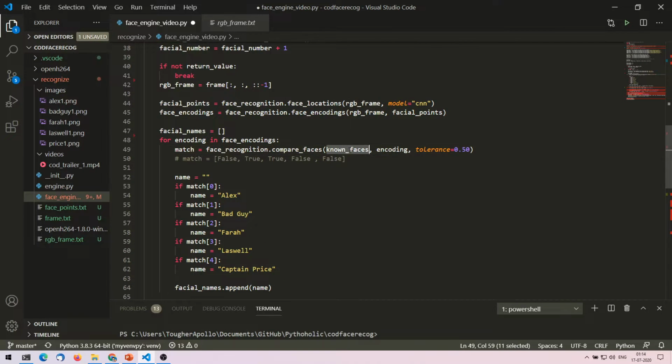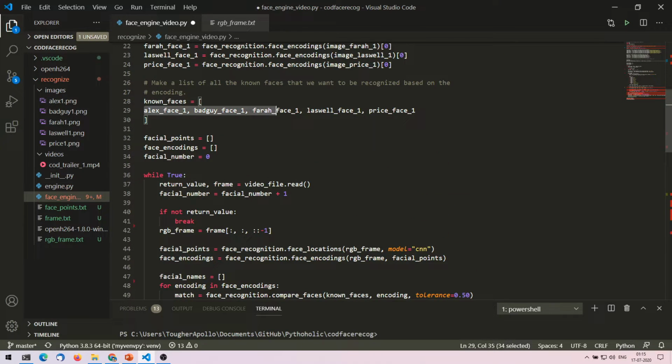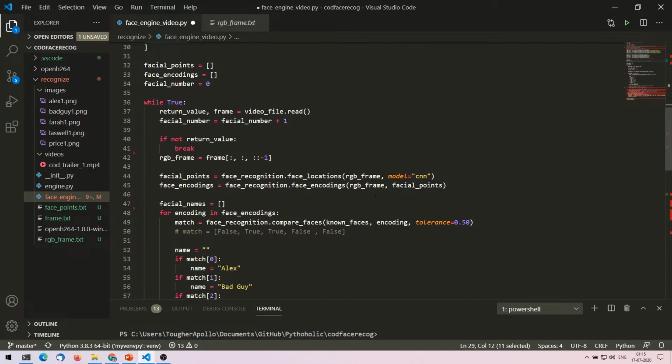What it actually does is it takes the known faces list that we have generated and compares each encoded value with the encoding that you pass, from the face encoding for the frames that we have generated. It tries to compare each of the values. So suppose the image has, let's say, 5 faces, then it has to generate the image frames for 5 faces.